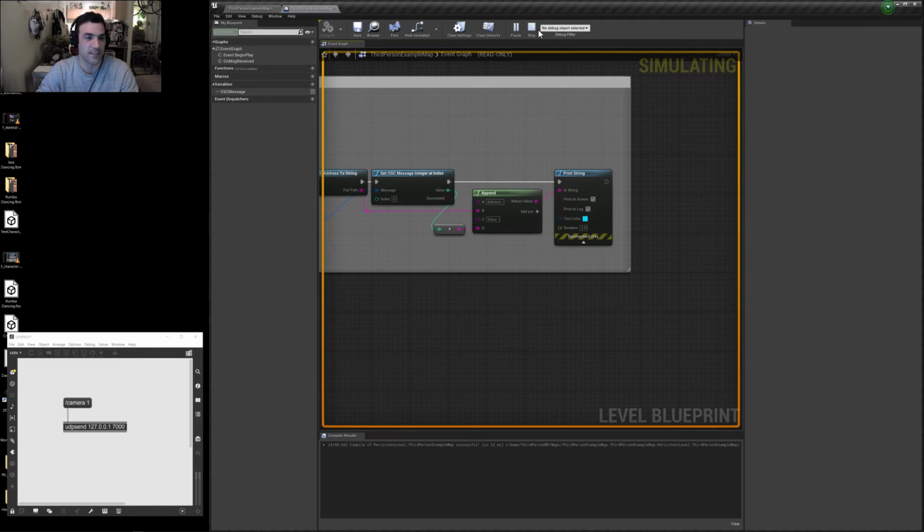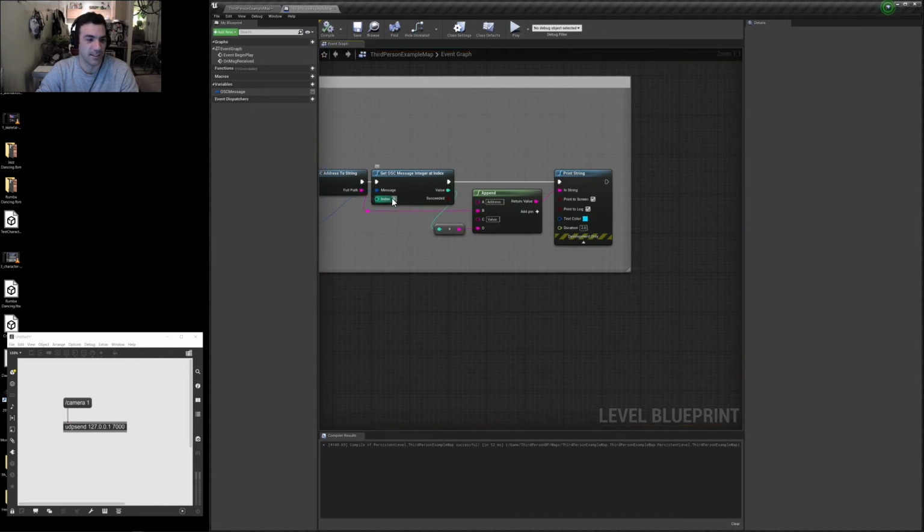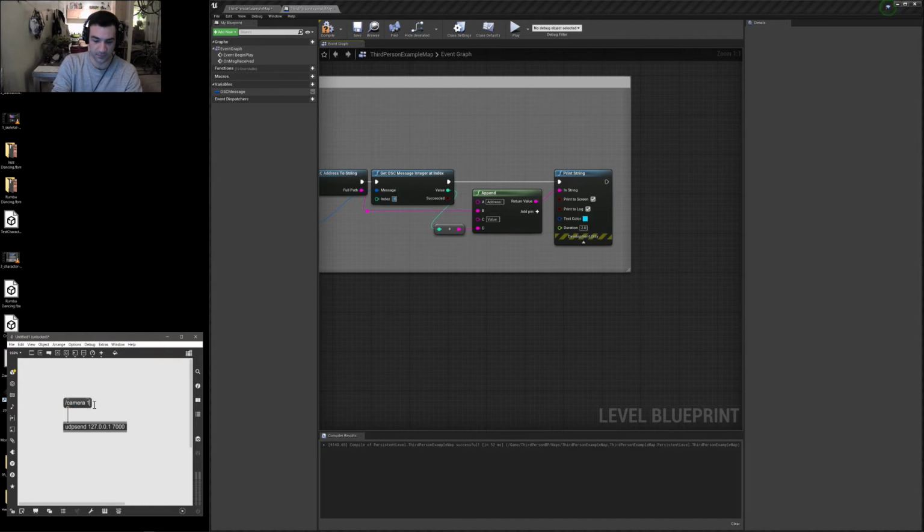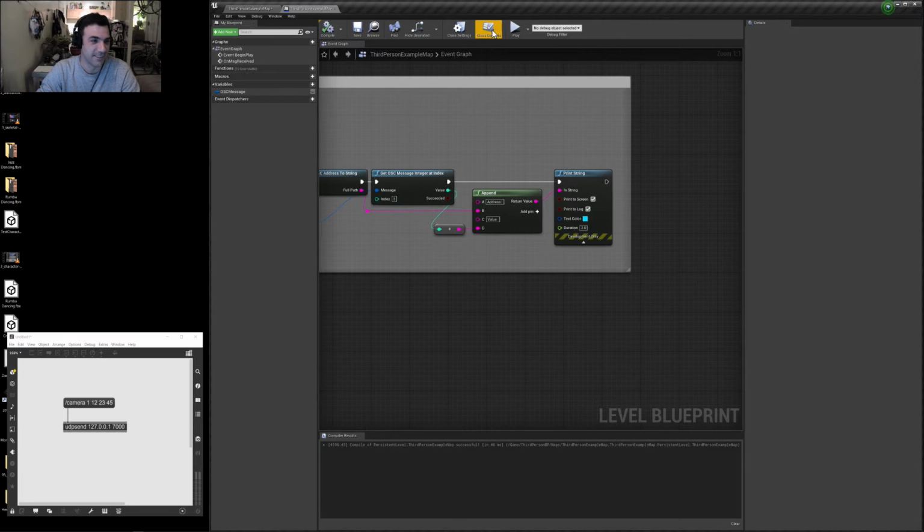For an example, I could also say get message integer at index 3 and give this 3 more values. And now it will print the 45 because this is index 3, with the first being index 0, if that makes sense.